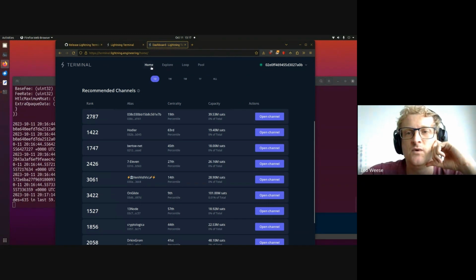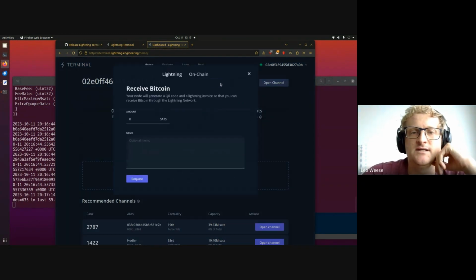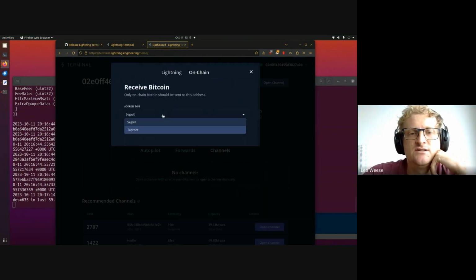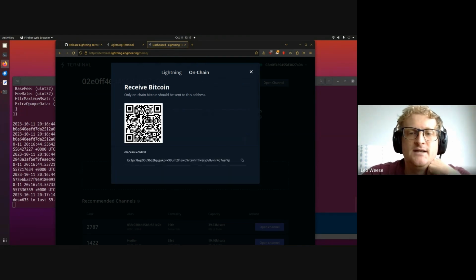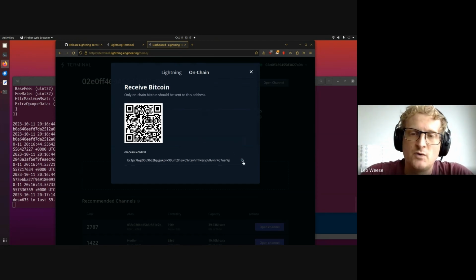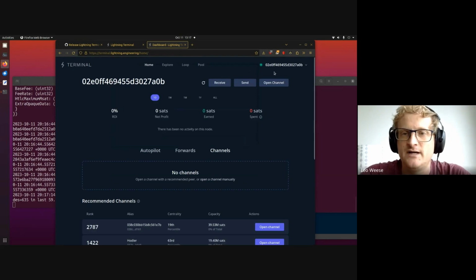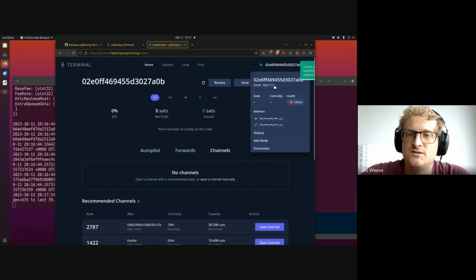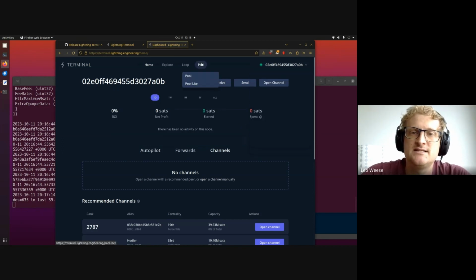To get funds into our wallet, under receive, we have the ability to receive funds on chain. Generate an address, and then we can just send funds to it from your exchange, from your broker, from your mobile wallet, from Core, wherever you have these funds. Here, you're able to copy paste your public key. Once you do have channels and balances, then all this will be populated.